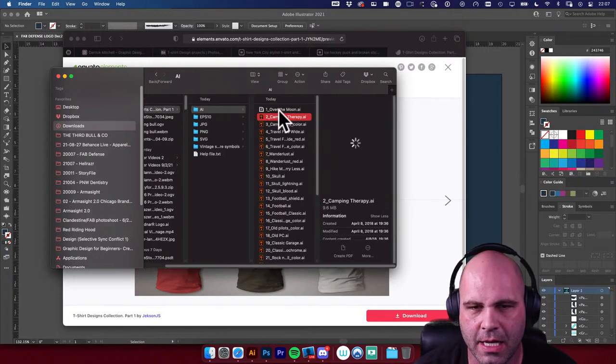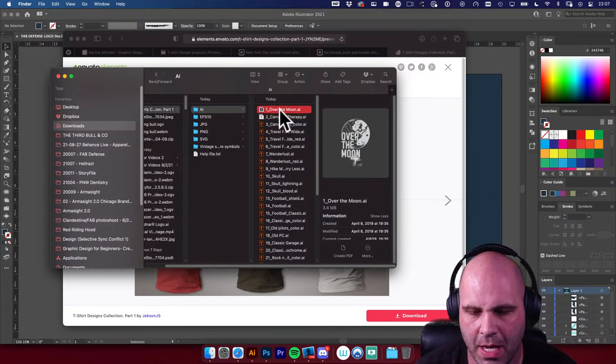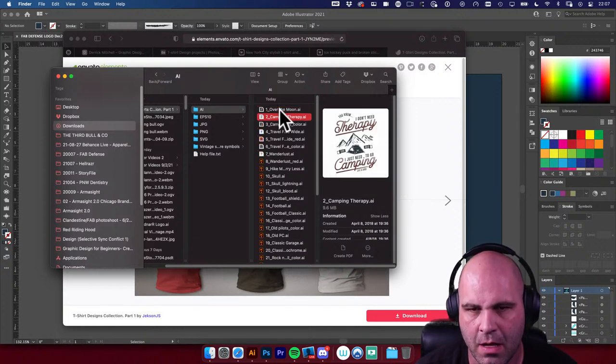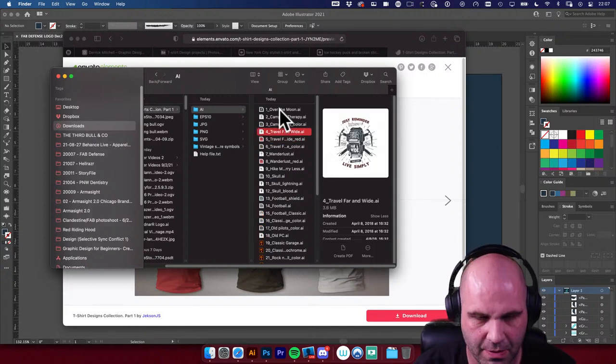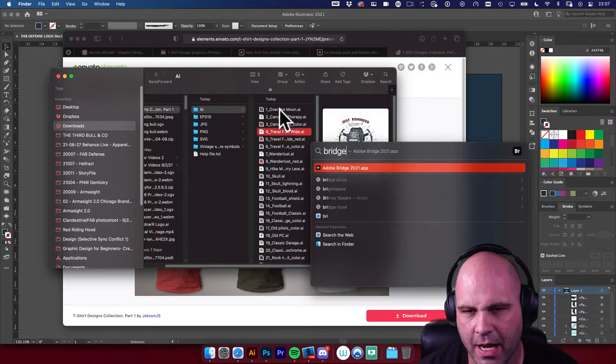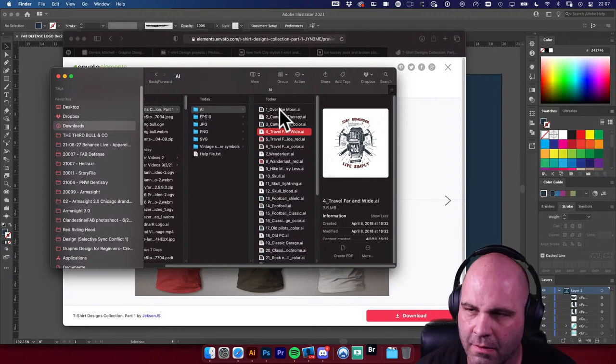Oh, there's all kinds of stuff. Oh, man. You guys want to see a trick? So when I'm hitting preview on these, it's a little bit slow to load. But if I open Adobe Bridge, which I haven't really been using at all.